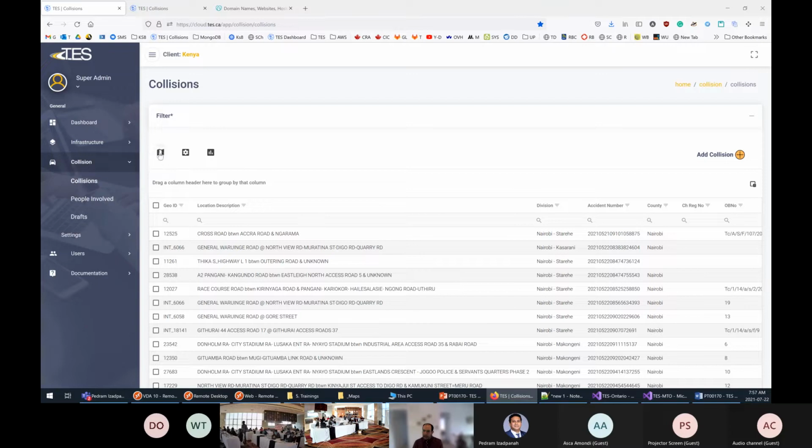So on the top left, you can see that there's a menu. This menu on the left has the show map and the report view manager. If you bring your mouse on top of each of them, it will show you what it is, with a pop-up, and the reports. And on the right, you may be able to see add collisions.